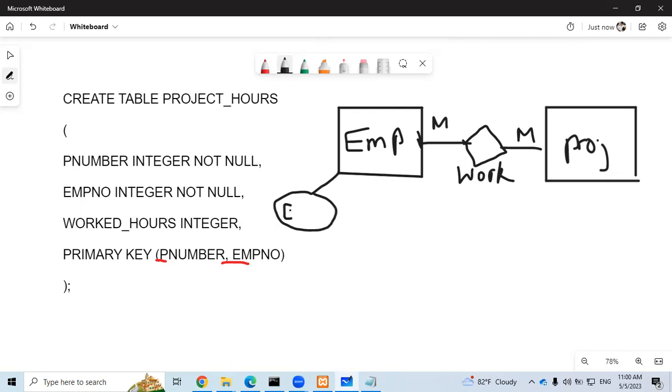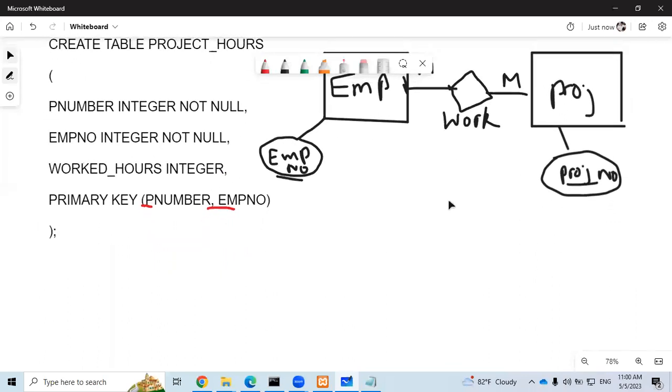Here you can see there is a primary key called EMP number, and here another primary key called project number. So we can't keep things like this. What we have to do is divide this. So how do we divide it?